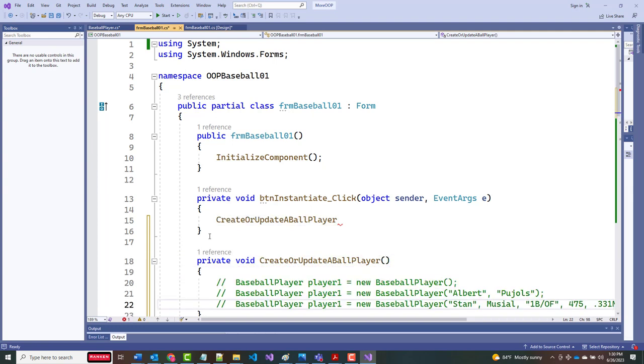And I'm going to paste that in. Again, when we click the button that's going to create or update a ball player, we can create a new ball player like this. So we're passing in nothing. What that's going to mean, and you're going to see it in just a minute, is that we're going to be able to have a ball player set up that has no first name, no last name, no position. Home runs and average will both be set to zero.